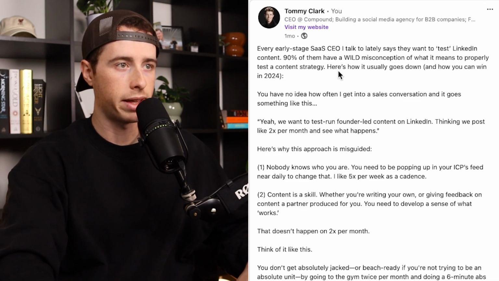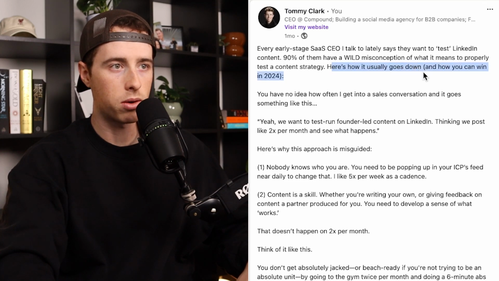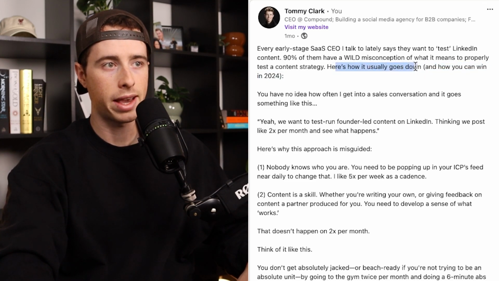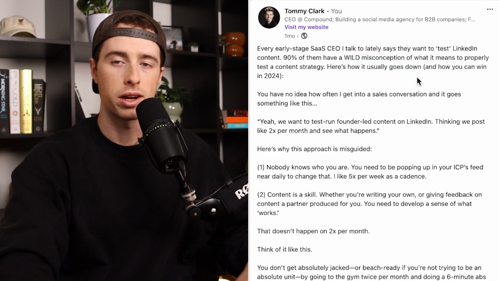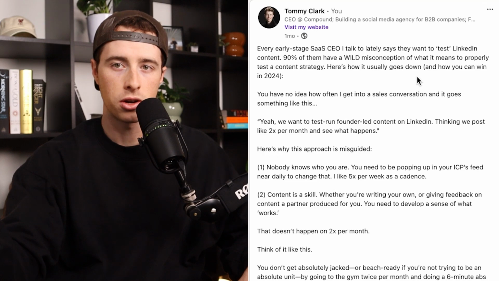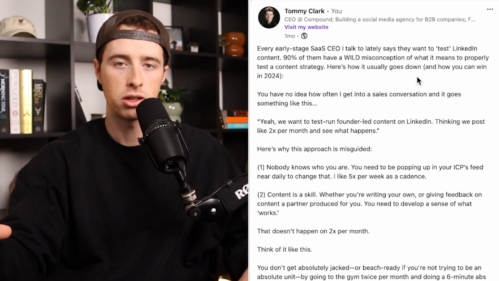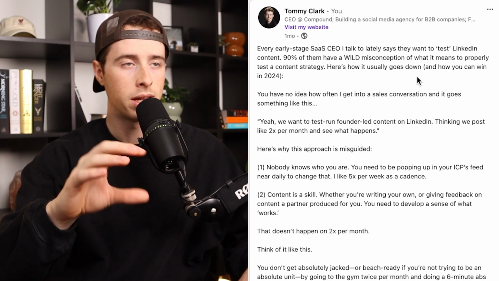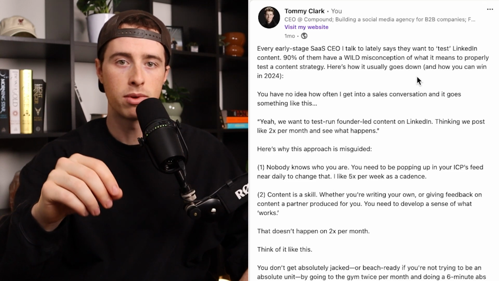And then I use this language of "here's how it usually goes down and how you can win in 2024." The "here's how it usually goes down" implies that there's going to be a story or an example that I'm going to share. So that can hook people into the post. We're getting into the weeds here on hook strategy, which I have other videos on my channel going over in more depth, but it's a good hook style to use for this type of post template.